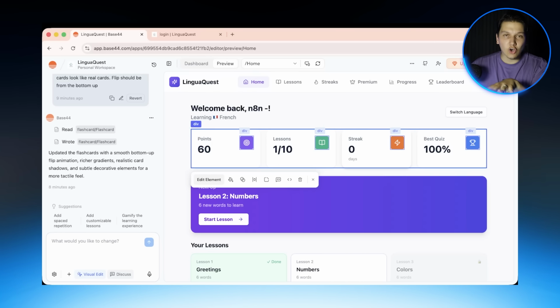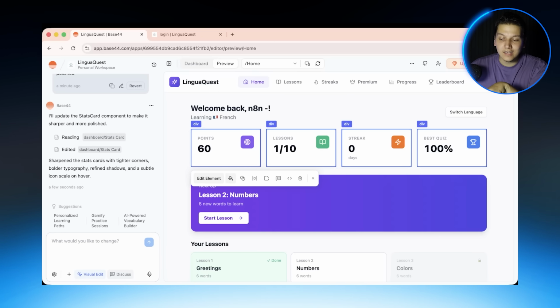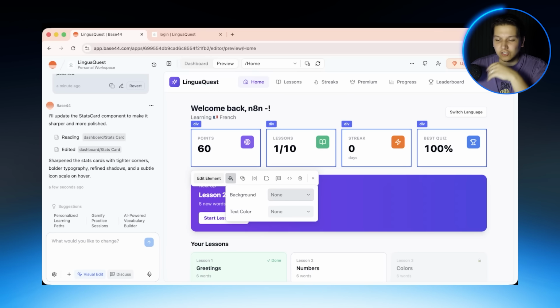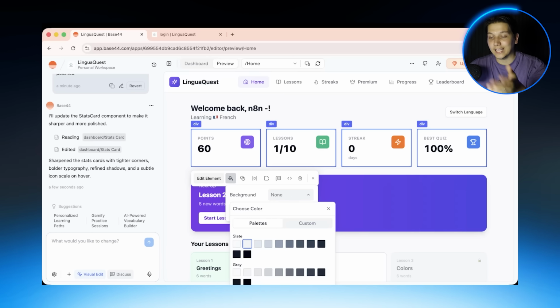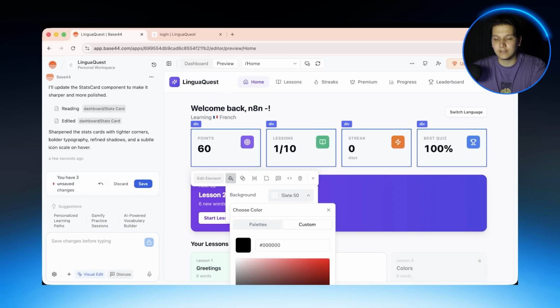Now I don't like the way these cards look over here, so I'm going to select it and then I'm going to enter a prompt to make them sharper. And there we have it. Now I'm even going to click on the colors and see the huge variations of colors that we have. I can play around to see which one I like the best, and out of these I think I'll settle for this medium tone.